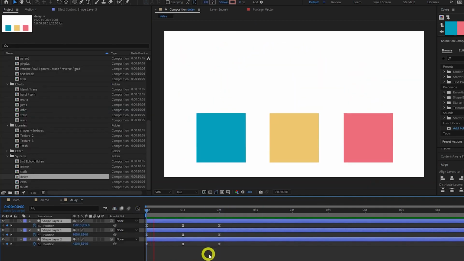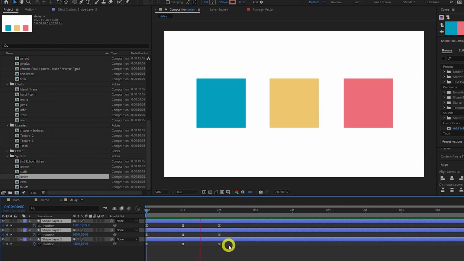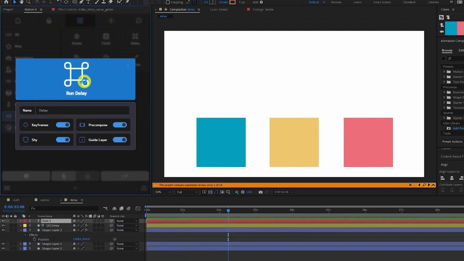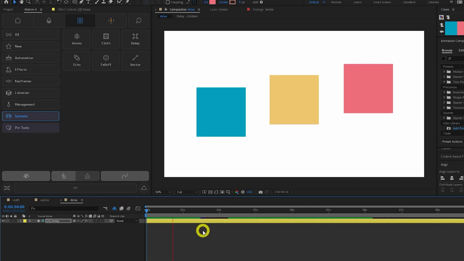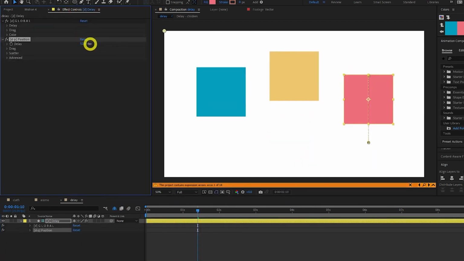animation as a whole. The Delay tool allows you to offset layers without moving the keyframes, which keeps things more organized. Here I will select the position property of one layer, then shift select my other layers and click Run Delay. Now you can see each layer is delayed after the last. You can change the delay percentage as well as a bunch of other advanced properties.